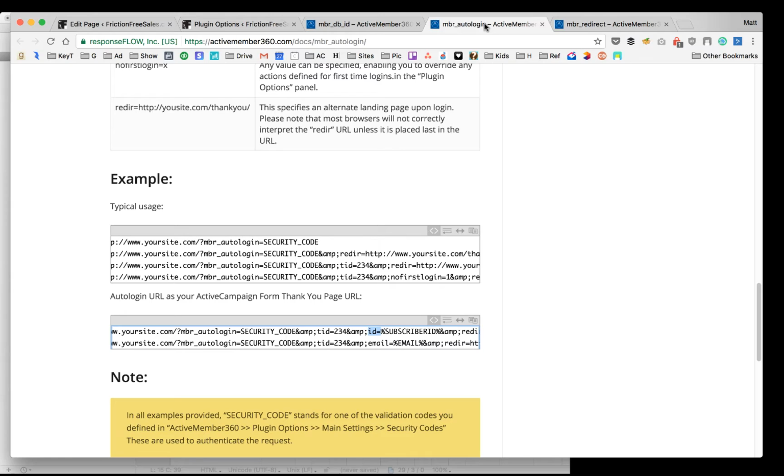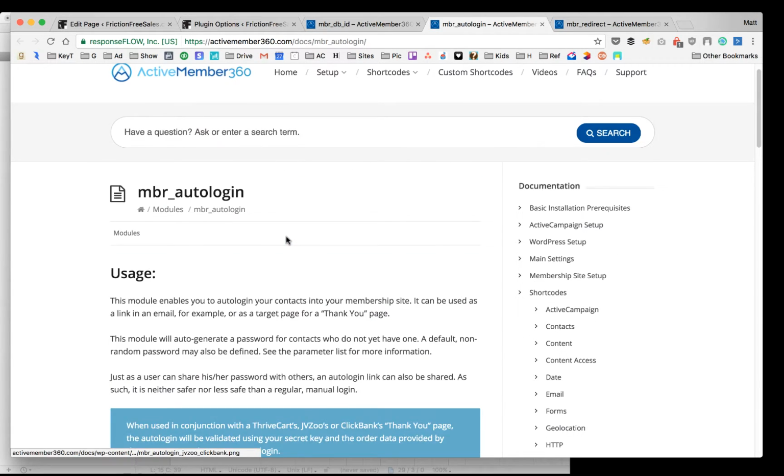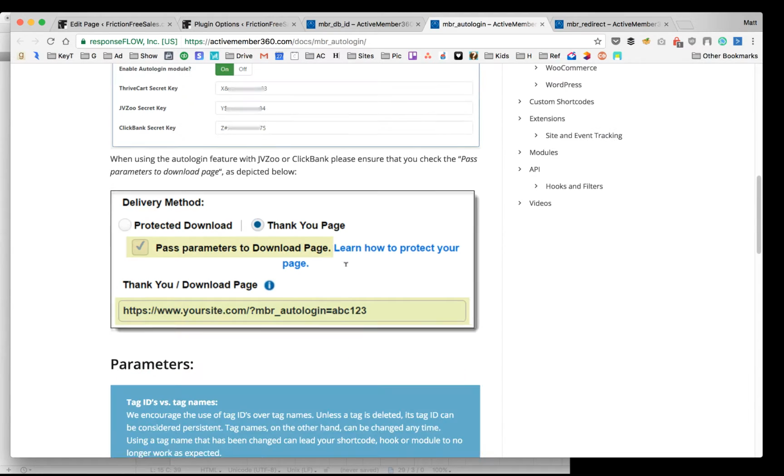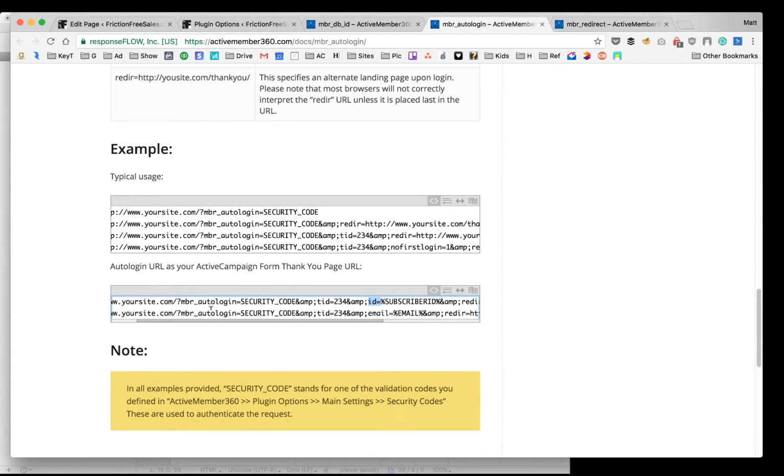Next, you're going to need the auto login module from ActiveMember360. Forgetting stuff here all of a sudden. My brain's going fried. And so copy this first one here, it's the one that you're going to need. Okay. Because it has the one with the subscriber ID in it.